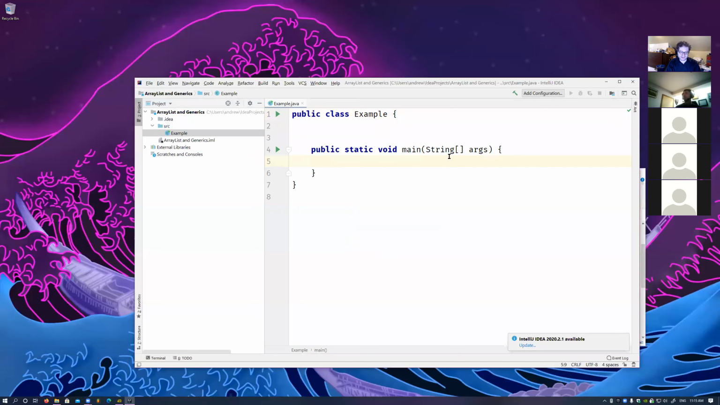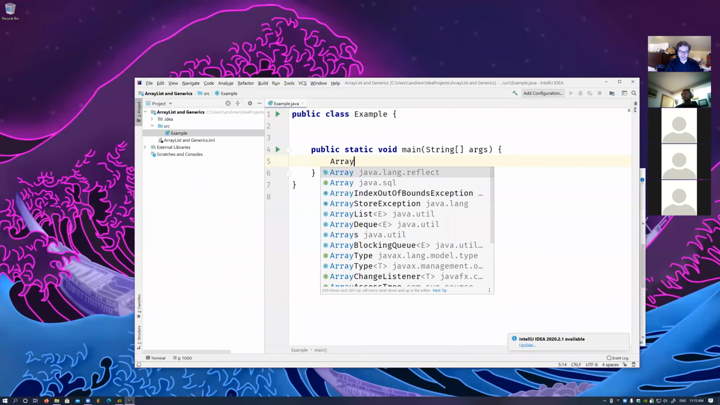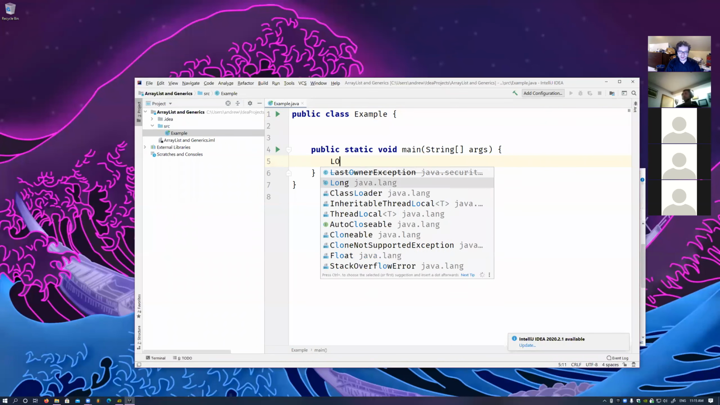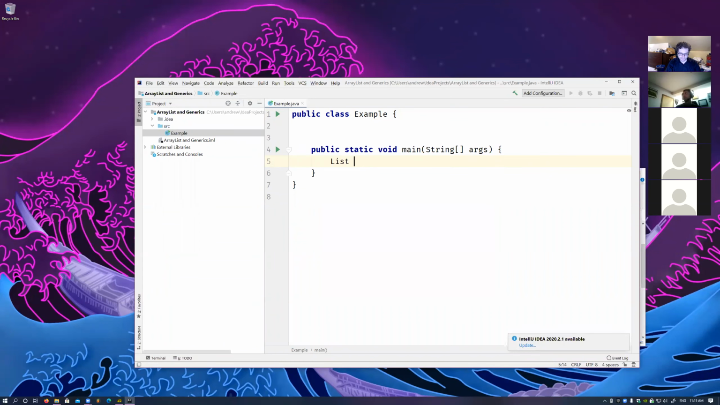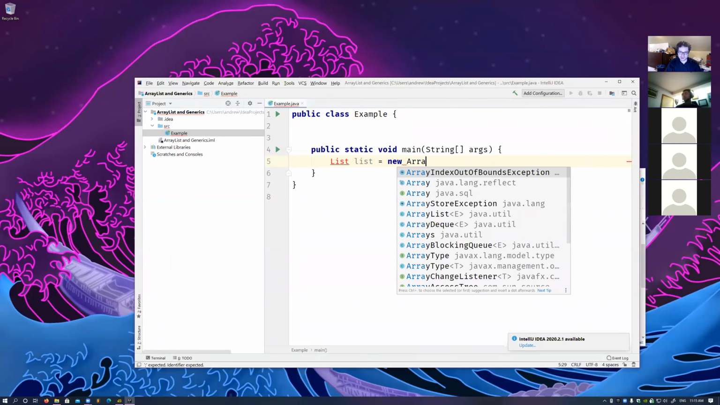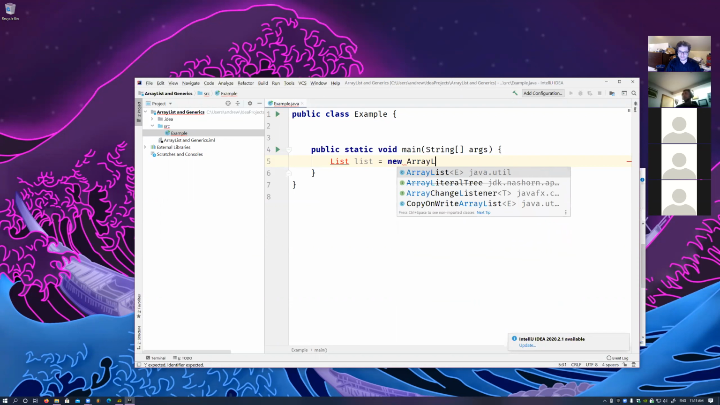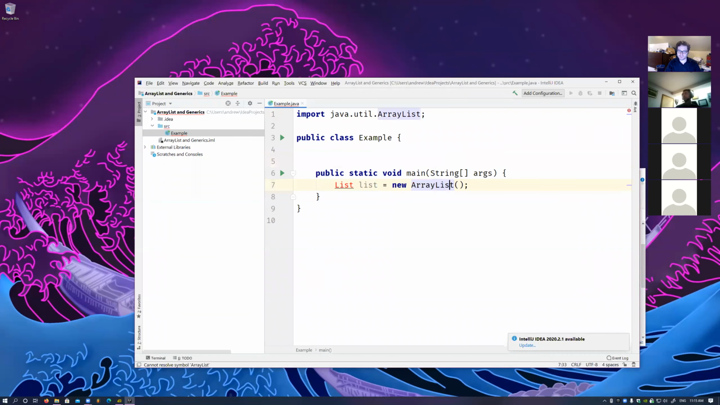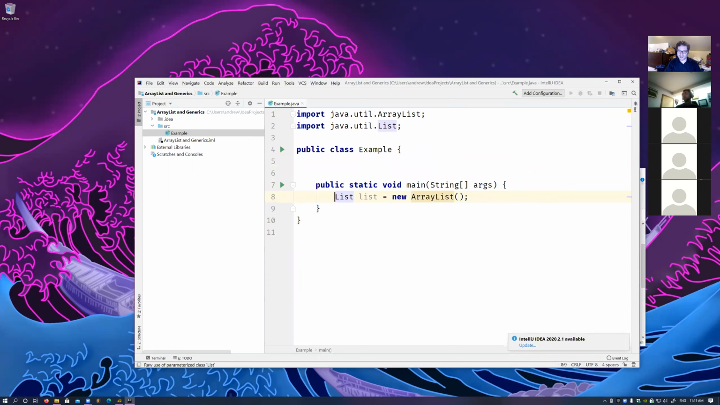So here, a generic basically is a restriction on an object. So if I say list is equal to new ArrayList, which I can do because an ArrayList is a type of List, right? I can put the less specific type on the left and the more specific on the right. And it's yelling at me because I haven't imported things yet. So Alt-Enter, import class. Alt-Enter, import class. Teaching you all the shortcuts over there.